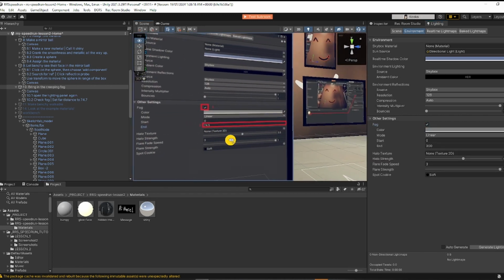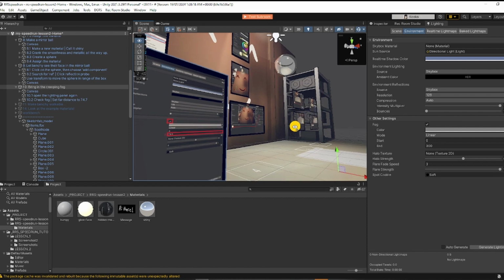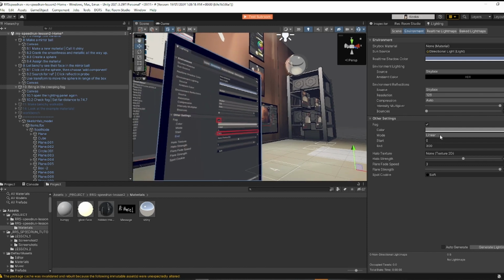So look at that, if we check our fog box. And now you'll see that we do have a mode button here that gives us a couple other modes to work with. But linear is the only one Rec Room supports, which is just as well for us. That's the one it starts on.